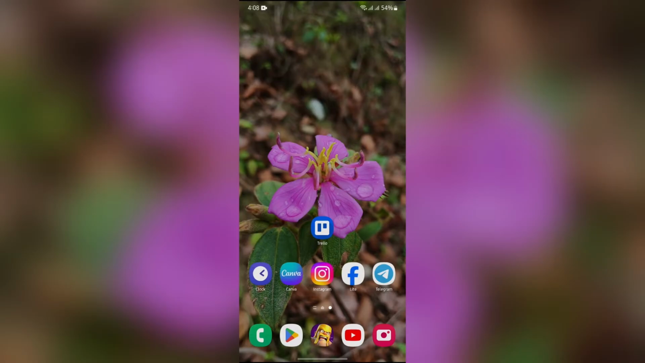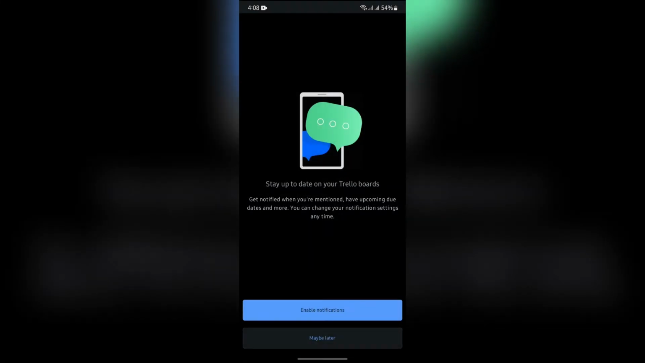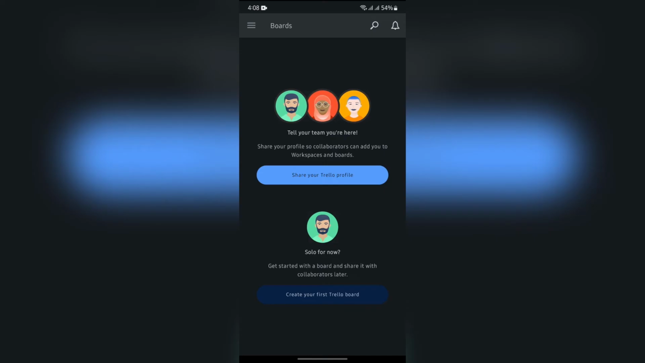Now, in order to create a board in Trello, you just simply have to open your Trello application at first, and after that Trello will show you this page after signing up into Trello. You just simply have to tap into this, create your first Trello board, in order to create the Trello board.